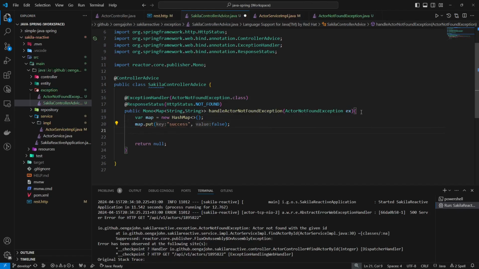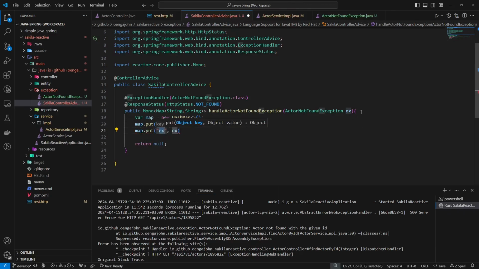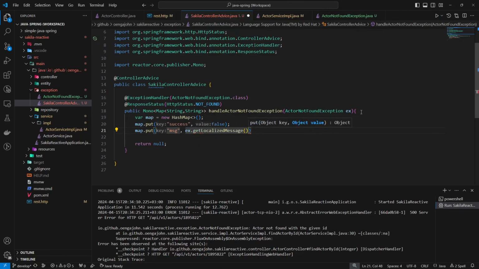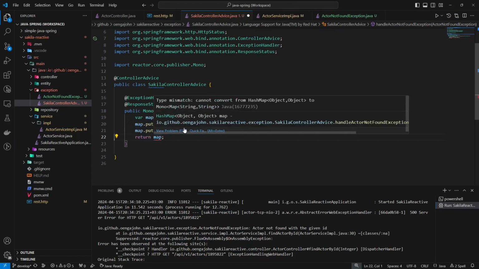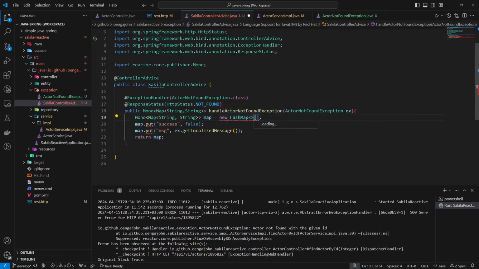And then after that we are going to have map.put message, so we can have the key msg, and the message is going to be the actual exception.getLocalizedMessage. So I'm just going to return our simple map which holds those two values, and in this case we return this particular map. Alright, so all is done. I think we just need to quick fix this one and change the HashMap to be that. So you can just quickly return it that way, and that should be okay.